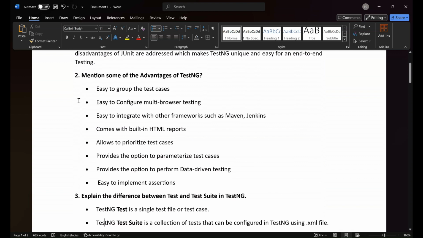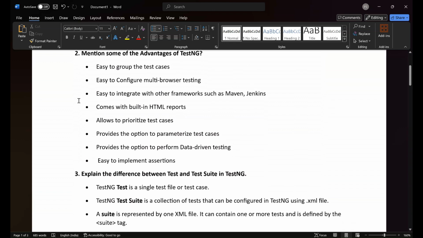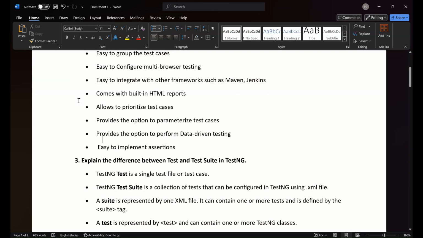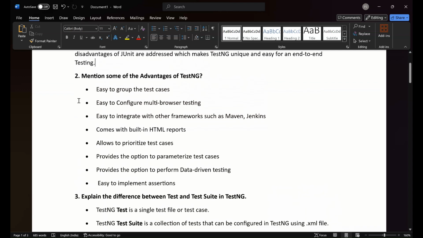Most of the advantages are there for TestNG, and some we have mentioned here. It's easy to group the test cases, easy to configure multi-browser testing, and easy to integrate with other frameworks such as Maven and Jenkins. It comes with built-in HTML reports, allows prioritizing test cases, provides the option to parameterize the test cases, provides an option to perform data-driven testing, and makes it easy to implement assertions. So these are some of the main advantages of TestNG while we are using this framework.